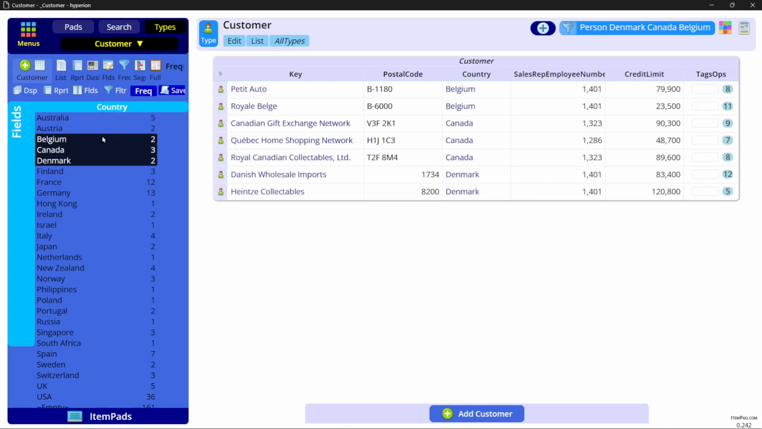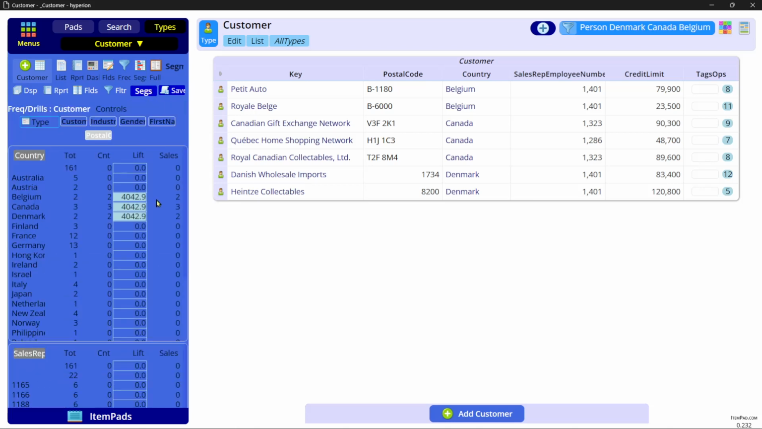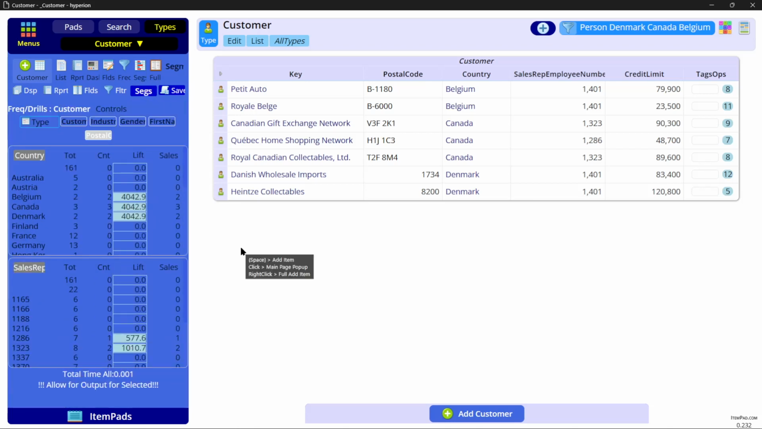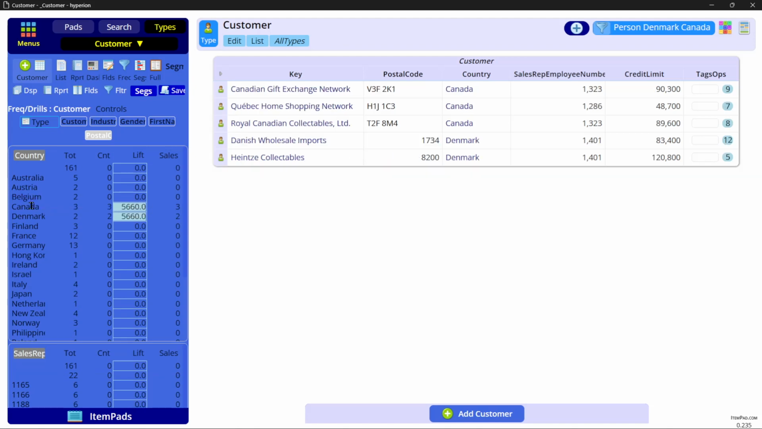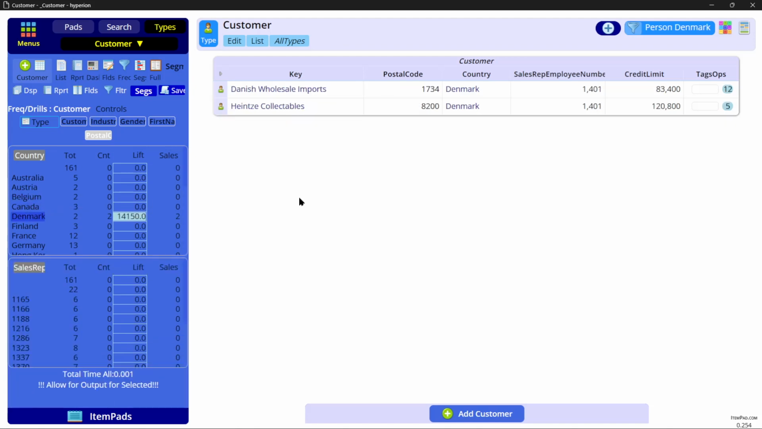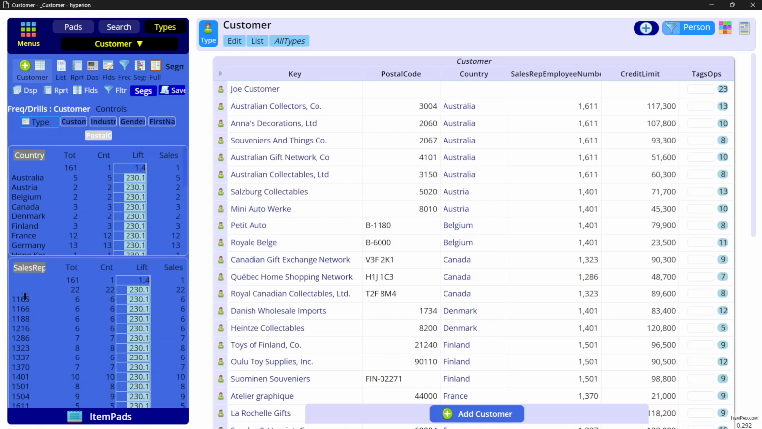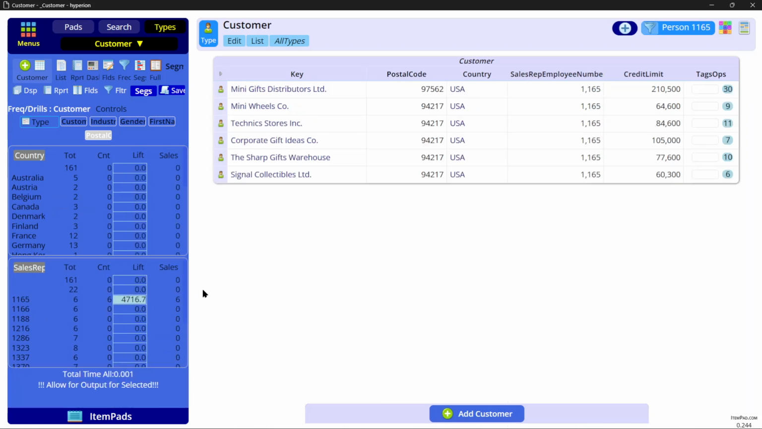We can go into segments. So this will present a nice set of different fields and their segments. We could click Belgium and Canada and Denmark off. Then we could click on 1165, and these are the customers of salesperson 1165.